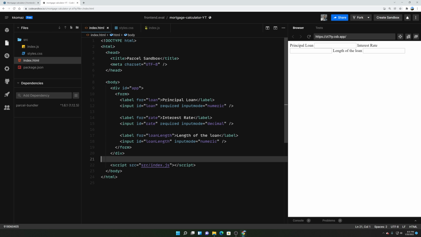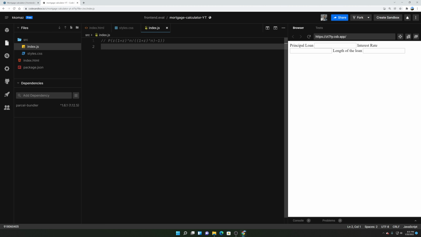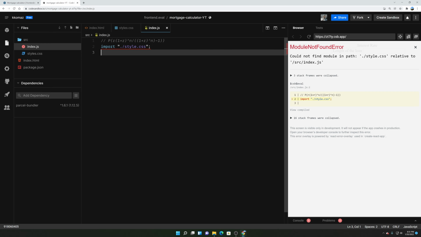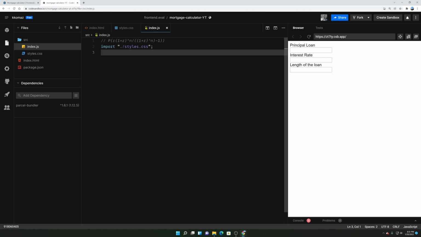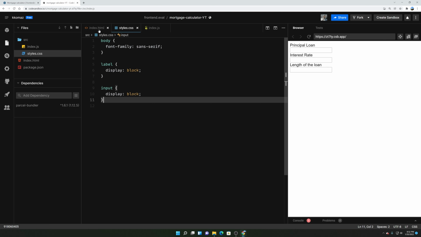Style.css. Where's my styles.css? Looks like I don't have a styles.css here. Index.js, yeah, that makes sense. Import style.css. And now, can't find module styles.css. Sorry about that. It looks like I might have deleted this. Import ./style.css in the JavaScript. Cool.